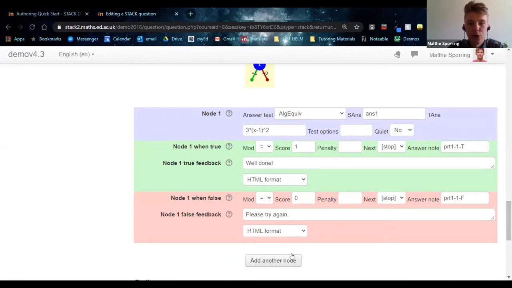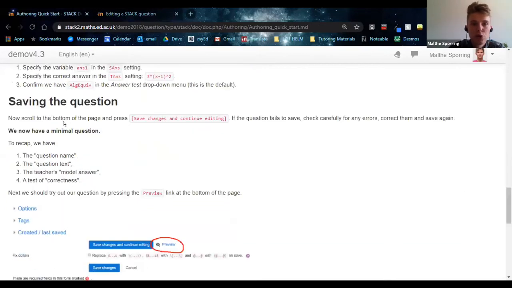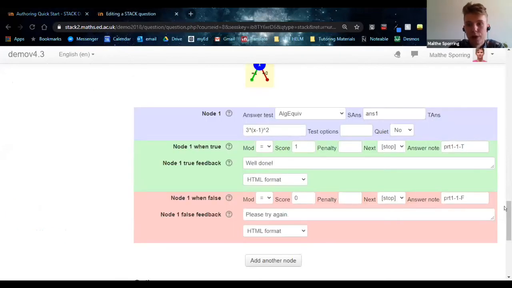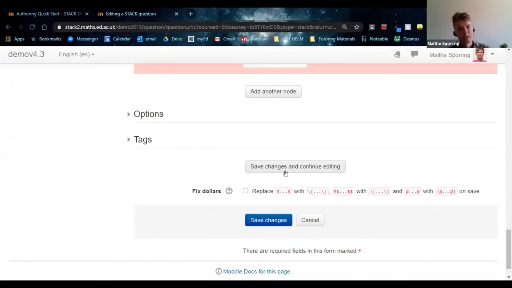Now we could add extra nodes, and then we could send the node on to more nodes, but for now, let's just keep the simple node that just checks their answer is correct, and just stop after that, okay? Right, what should we do then? Now we scroll to the bottom, we press Save Changes and Continue Editing, and then we can preview it. Right, so we scroll way to the bottom, and here we have Save Changes and Continue Editing.